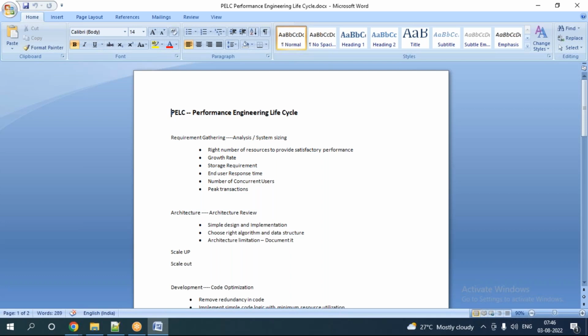For any activity, the first step is what? Requirement gathering. When developers are gathering the requirements, what are performance engineers going to do? Performance engineers are going to analyze the requirements, and they are also thinking about system sizing, how to size your system and create your capacity. So the requirement gathering phase means you are analyzing your requirements and also discussing your system sizing related information.